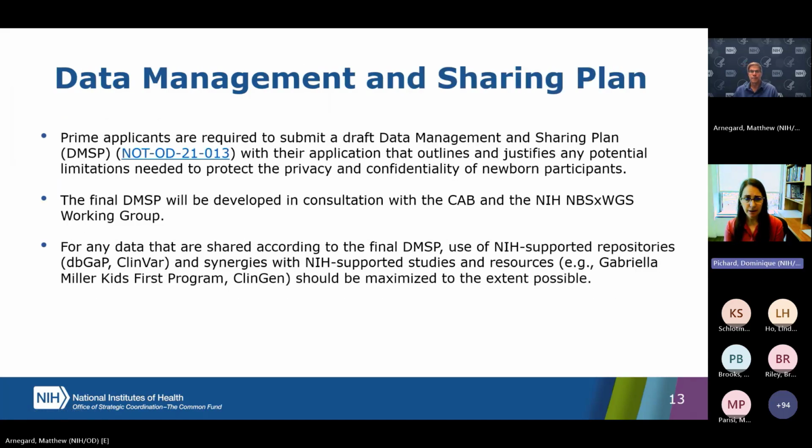The prime recipients, the applicants, are required to submit a draft data management and sharing plan with their application that will outline and justify any potential limitations needed to protect the privacy and confidentiality of newborn participants. But the final data management and sharing plan will be developed in consultation with the Community Advisory Board and the NIH Working Group.